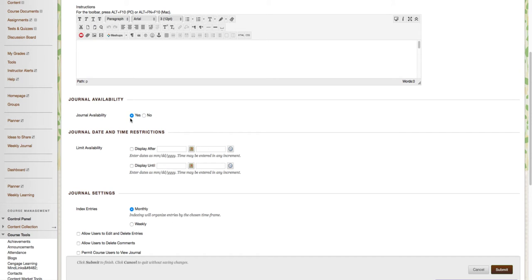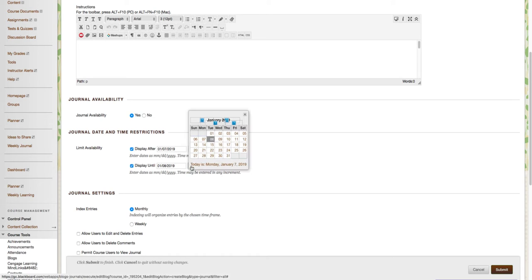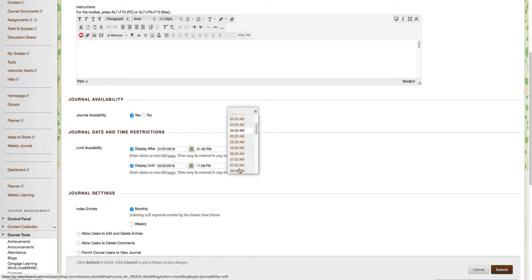I want it to be available because it's for an assignment. It has a due date, but because they can start on day 1 and get working on it, and some students do, but many do not, I will post what the due date is, February 22nd at 5 p.m.